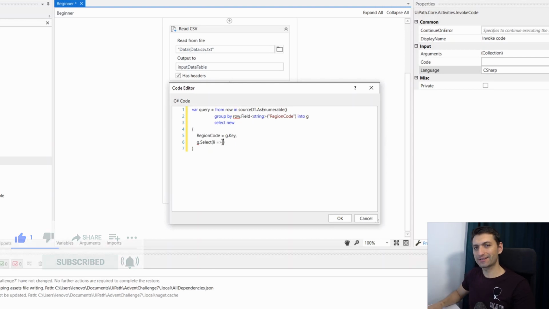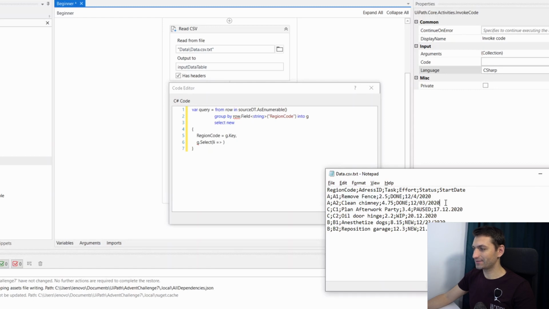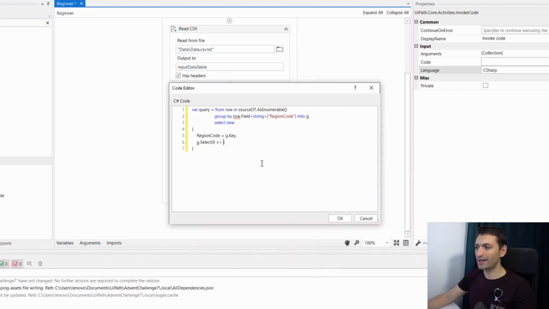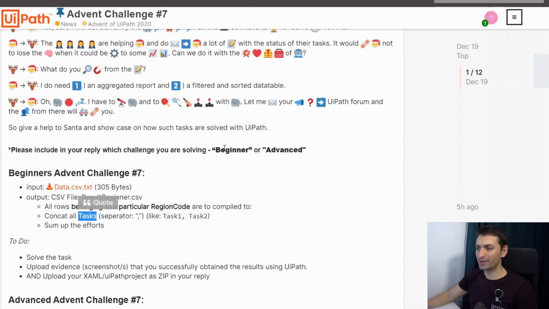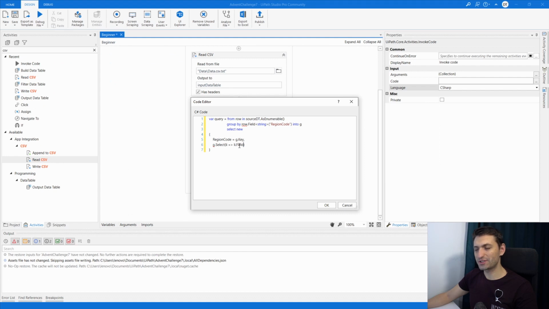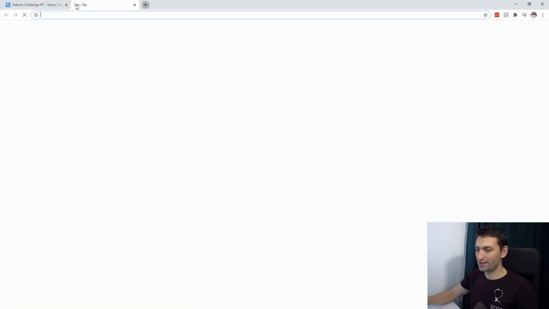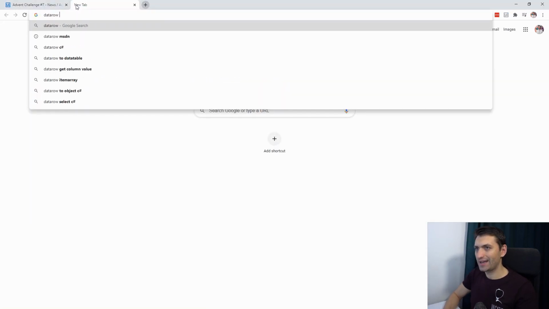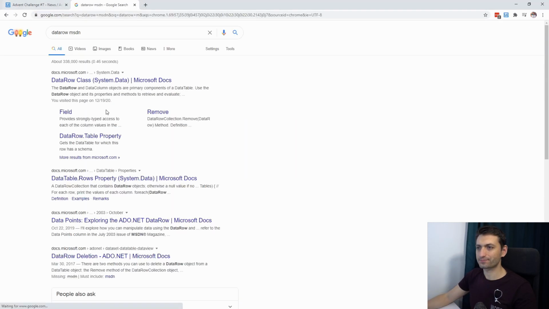So select from the collection G, which is by the way this subset, I'd like to select just the value from the column which is named task. So how do I do that? Li, a variable of type Li, is a data row. So every method that is applied to a data row will work here. How do I know that I have this method which is named Field? Well, you can find it in the DataRow class by searching MSDN. And this one is the DataRow class.